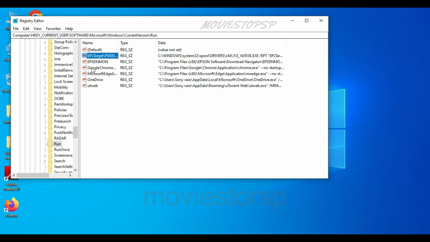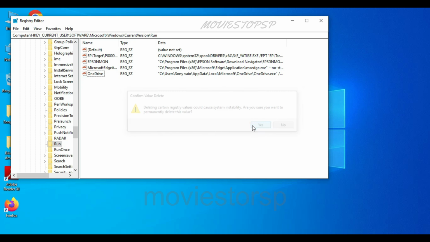Then restart the computer. Now check your laptop or desktop performance. More better.